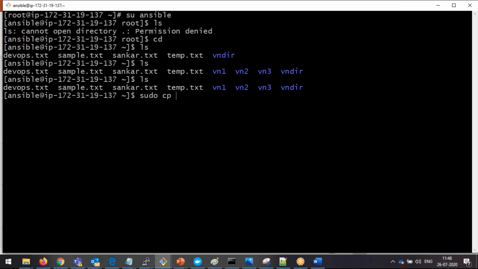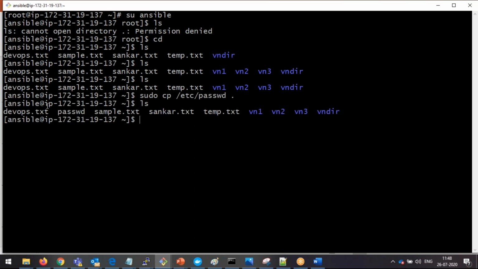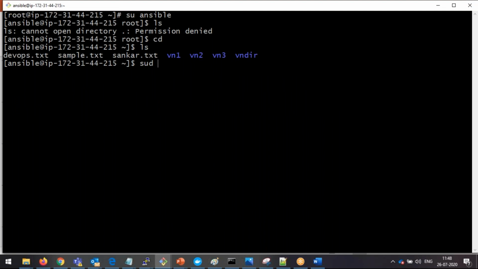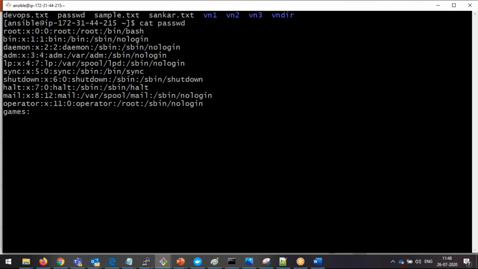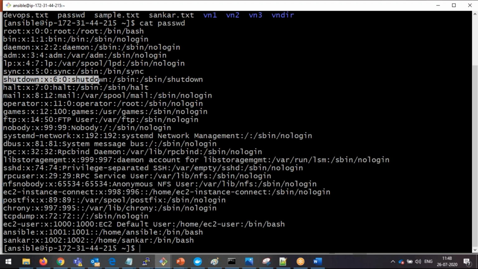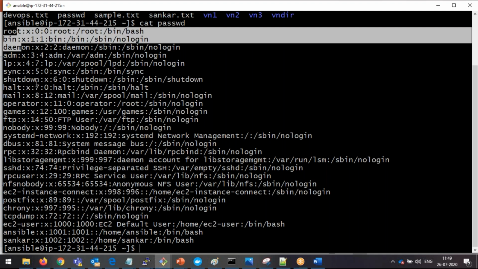sudo cp /etc/passwd, copy. Now I can see passwd is copied. Likewise here also, sudo cp /etc/passwd, copy. cat passwd. You can see here there is a record called shutdown. Shutdown is there 3 times, right? In the same record, I can find that the word is repeated 3 times, 3 occurrences. Nowhere is the word found apart from this record.